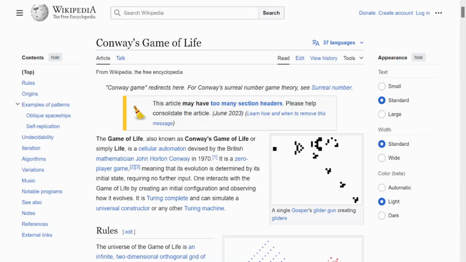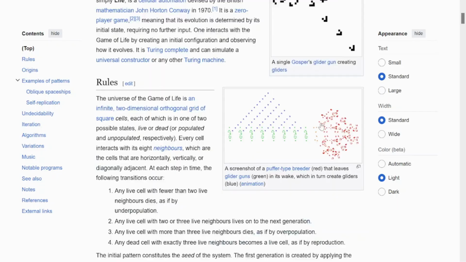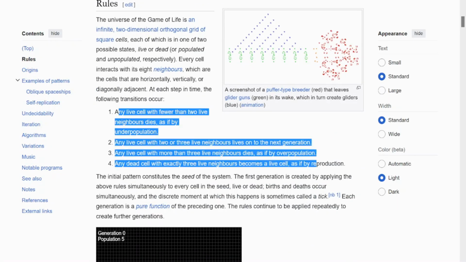I'm assuming you already know what Conway's Game of Life is, but in case you don't, it's essentially like a grid of cells like this that are either alive or dead. And each cell abides by a specific set of rules which lead to this complex looking behavior. And here are the rules.